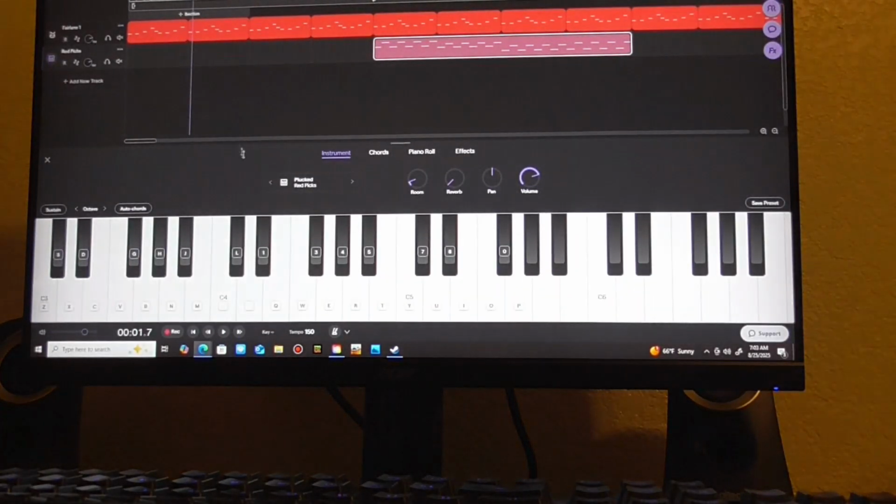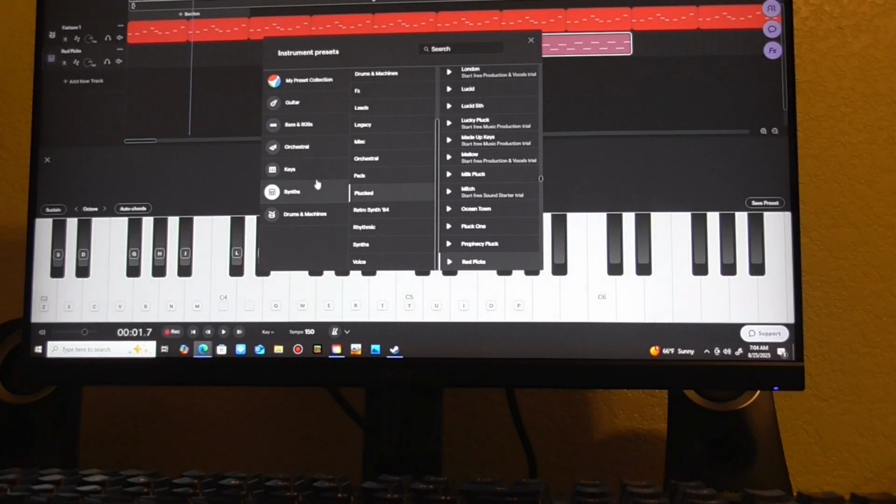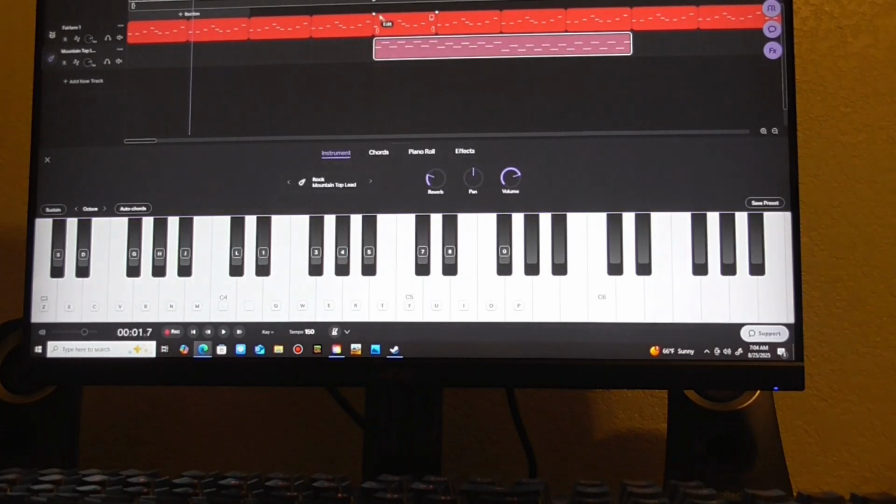What's also kind of cool is once you make a synth track, it doesn't have to stay a synth track. So you can go up here in this very left section. You can select guitar. Let's go with the rock guitar, mountaintop lead. Now I just turn my synth track into a guitar track.